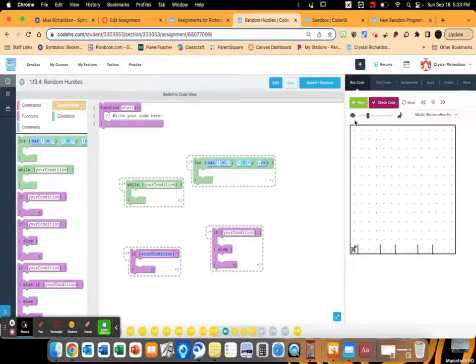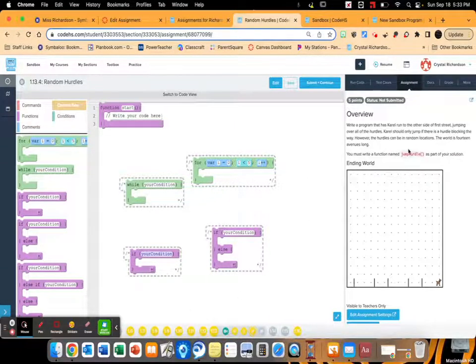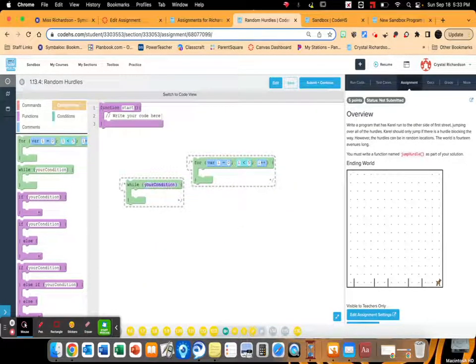Depending on what you have in your situation, you're going to go ahead and build these in. So your assignment is to have a program that Carol has to run to the other side of the first street, jumping over all of the hurdles without crashing. She only jumps if there is a hurdle blocking. So by the way, you cannot do this where you have her skip all of the hurdles.